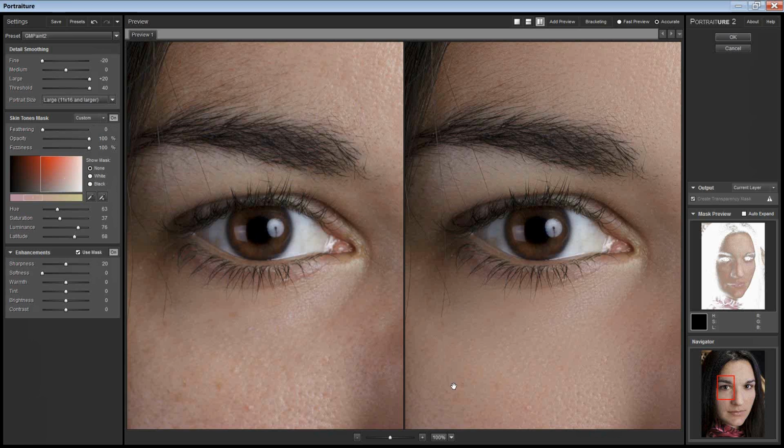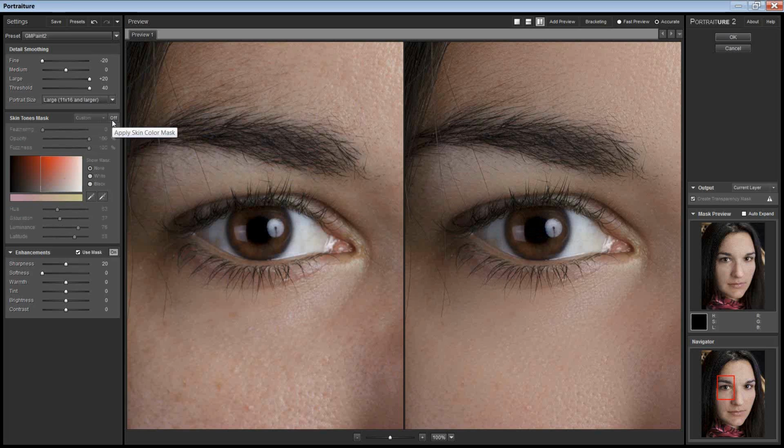Now, what you're going to notice is so cool about this, I'm going to turn off the skin tones mask. Most people would immediately say, oh, as soon as you turn the skin tones mask off, all that eye detail and everything's going to disappear. Whoop, I just turned it off. As you can see, off, it's the same.